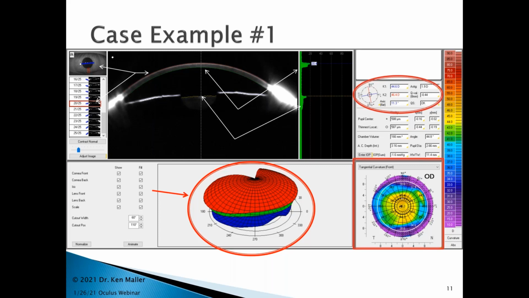And this is showing the tangential front curvature, but you actually have a drop-down menu there, and you can choose any of those particular displays to view depending on what you might be interested in seeing in terms of data. So this is really a good overview screen of the eye. It gives you a good sense of what kind of eye you're dealing with.